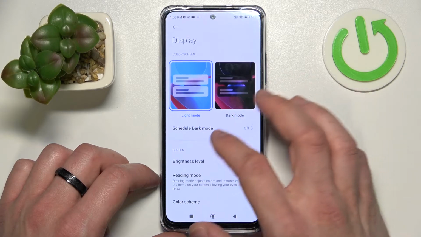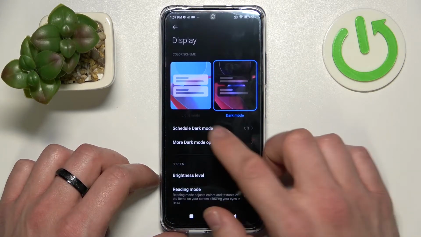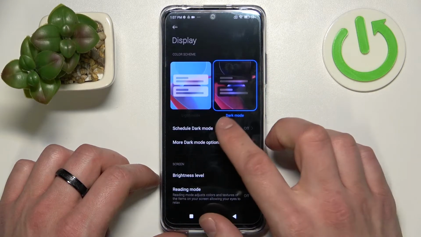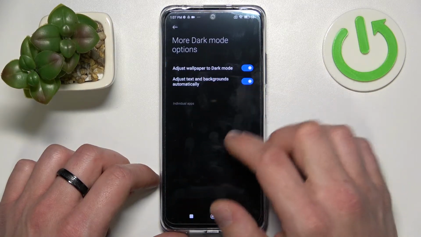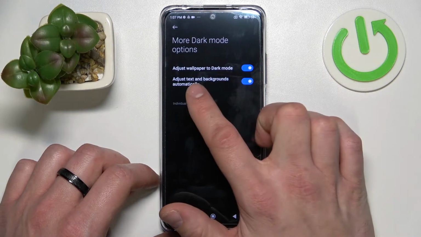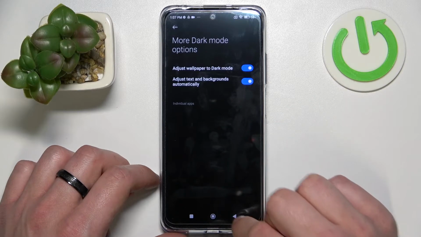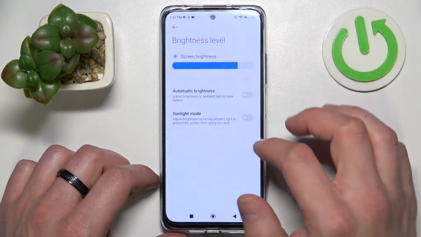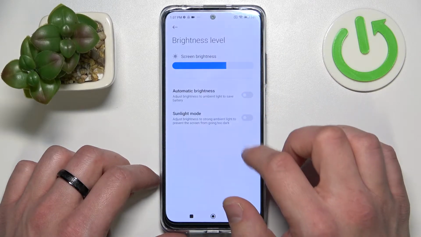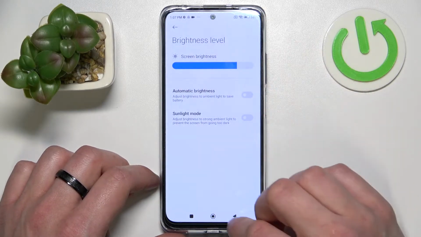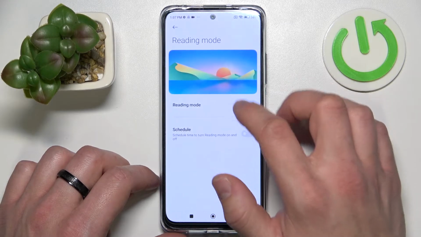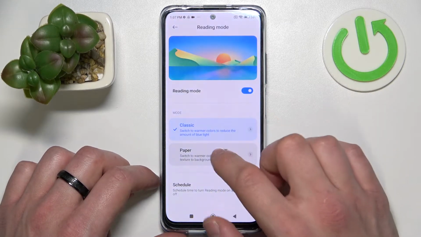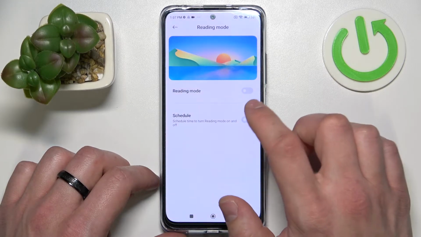For example, we can change between light and dark mode, schedule dark mode, and enable or disable adjust wallpaper to dark mode, and adjust text and backgrounds automatically. Then we can manually change brightness level, enable or disable automatic brightness, and sunlight mode. Next, we can enable or disable reading mode between classic, paper, or schedule it.